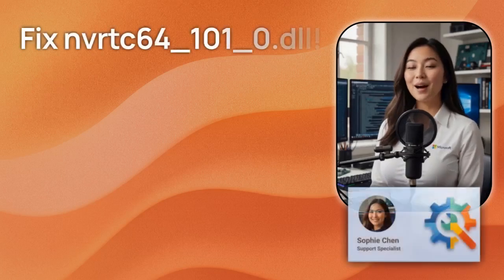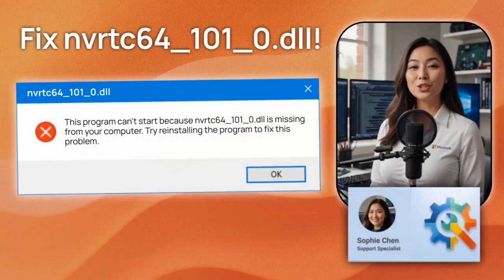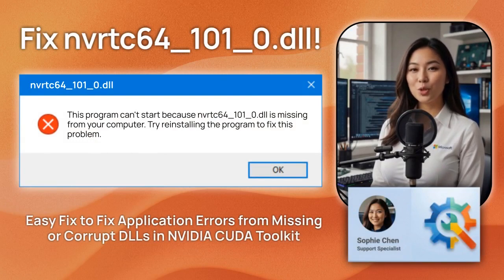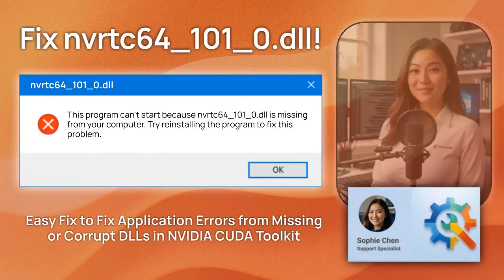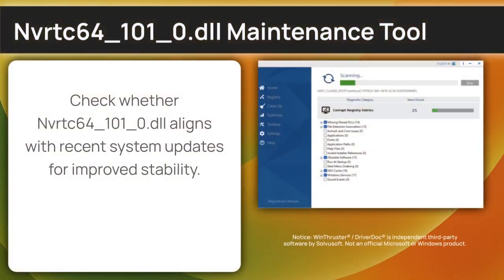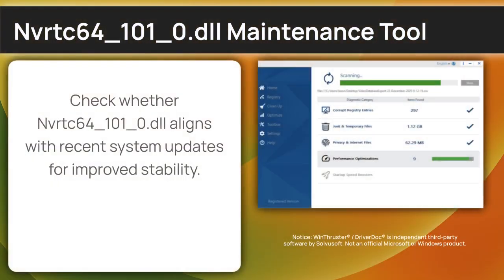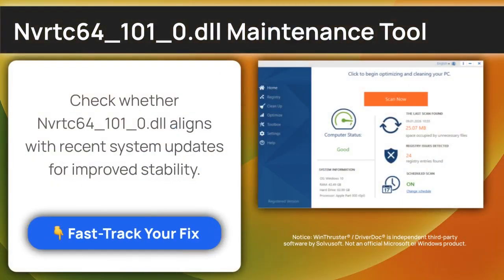Don't let the NVRTC64 DLL end your session. I'm Sophie Chen, a Windows support engineer, and I'll guide you through the scan to restore your gaming performance. Ensure your NVRTC64 environment is stable by using the recommended tool linked below.